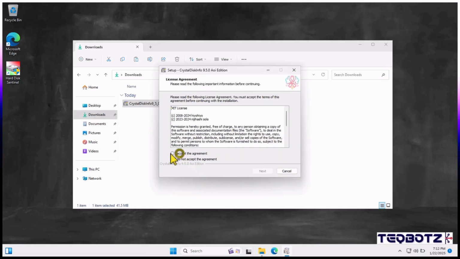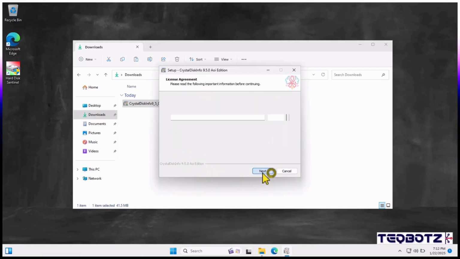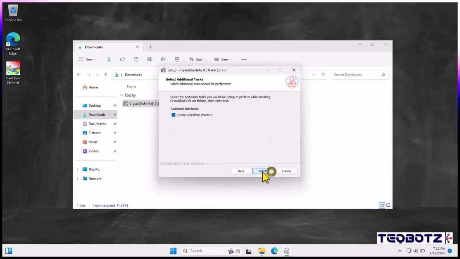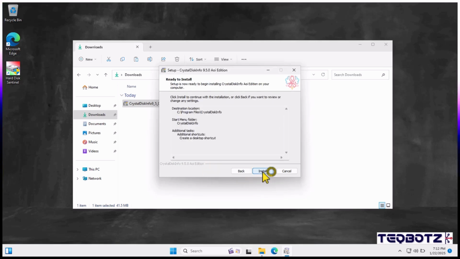Then to install it, it's an easy installation again. You just accept and then you'll be clicking next, next. If you want a shortcut, yes, you select it.